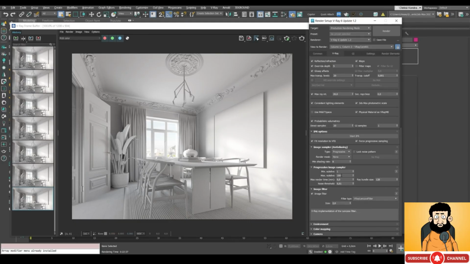Okay, now next we have noise threshold. And what noise threshold is it is a noise sensitivity. The default value is 0.01. I'll show you how these settings affect the render later in the video. But next we have array bundle size, and we're not going to change that. Then we have min shading rate. It shows the quality of your shadows.